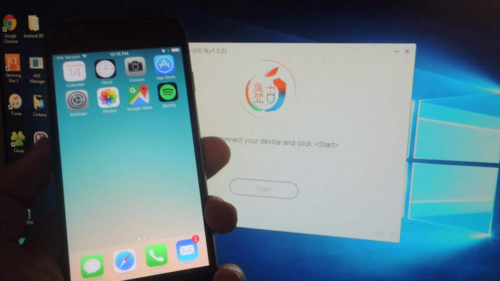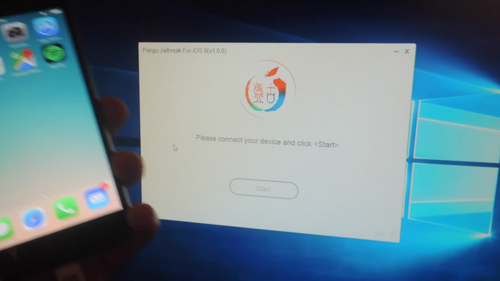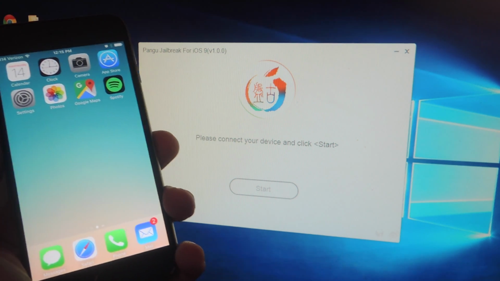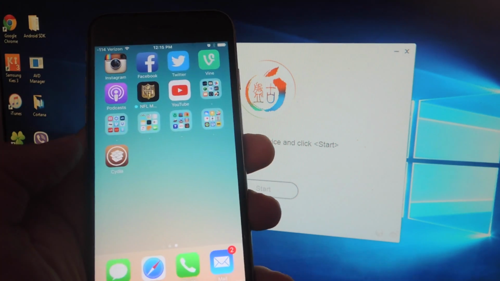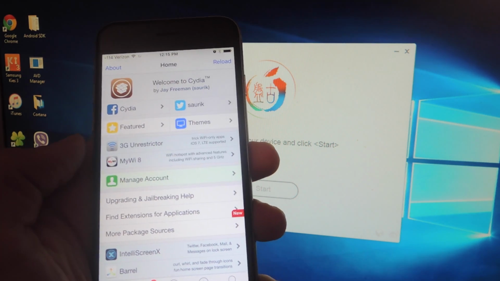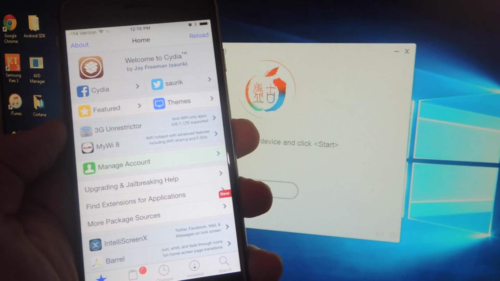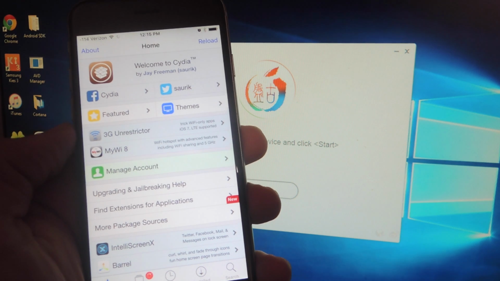So once the process is complete, the prompt will revert back to the initial one that tells you to start, but you'll also get a little notice that says jailbreak is complete. And if you check your device, you now have the Cydia application installed, where you can search for cool iOS 9 compatible tweaks. For more information and links, check out the full guide over at Gadget Hacks.